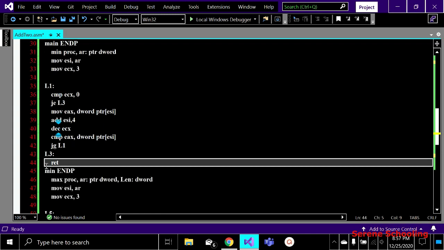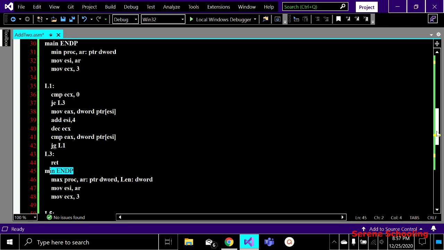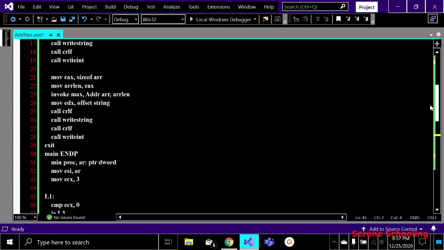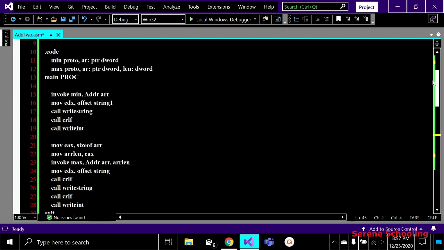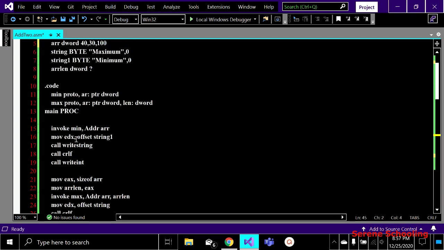So here this return means that we are coming out of this minimum procedure. This minimum procedure has ended, so we are returning to our main procedure, and now we are coming back to here. It will display minimum on the screen, and then this call WriteInt will contain the minimum value. Why? Because we were returning that value, right? So that returned value gets stored in EAX, and whatever lies in EAX is displayed by call WriteInt. So that's all for our minimum procedure.